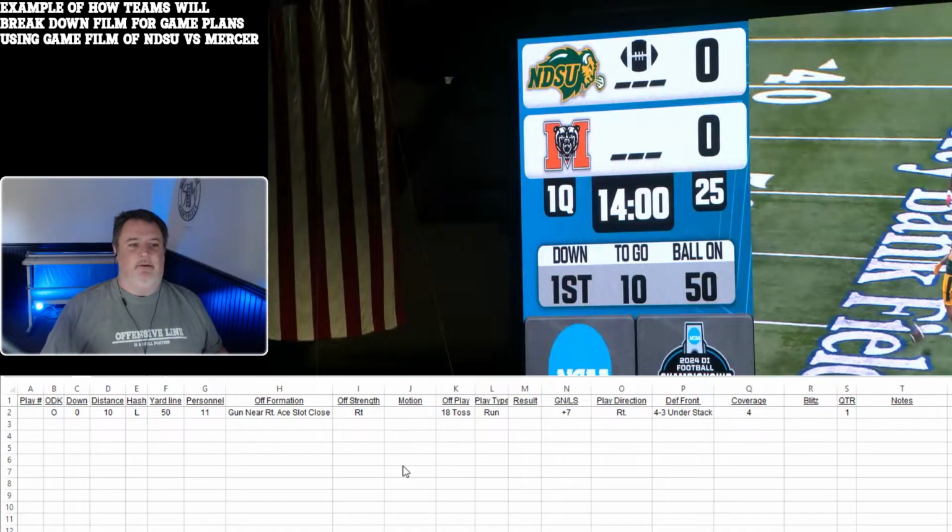Defensive front. This is where you put the defensive front in. It was a 4-3 understacked by Mercer. Coverage, it looked like cover 4. So this is where it's always a little hard on run plays, because you've got to try and figure out what the coverage play call was for that so that you get an idea. Blitz, if they're bringing a blitz, we'll put that in. And then quarter, it's the first quarter.